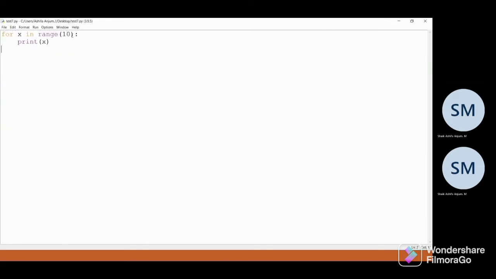I will modify this range: we can give 10, 20, and the step is 3. Here, what does this mean? We have to print the values starting from 10, and it should end at 20, but we have to print the elements with a difference of 3. That is, the step value is 3. Now I will run this, run module. Okay.